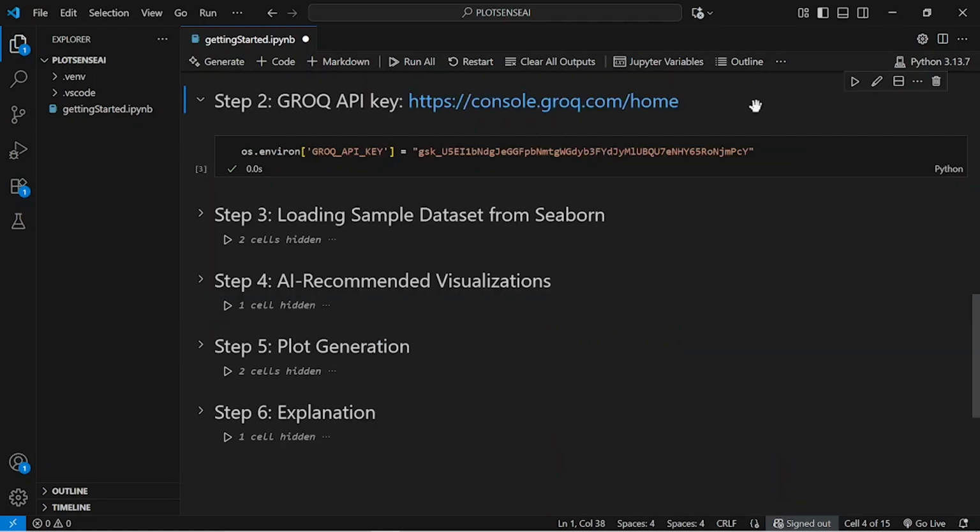Next, PlotSenseAI requires an API key from Groq to enable its AI features, and we can get the key from this link here. Make sure to store this key somewhere safe, as Groq will not show it again, so you can use it at any time. And here's the key I got generating this. Now we'll set it as an environment variable here.